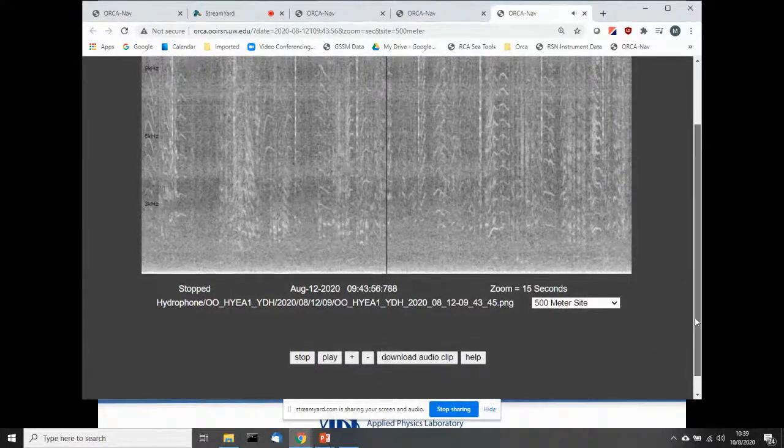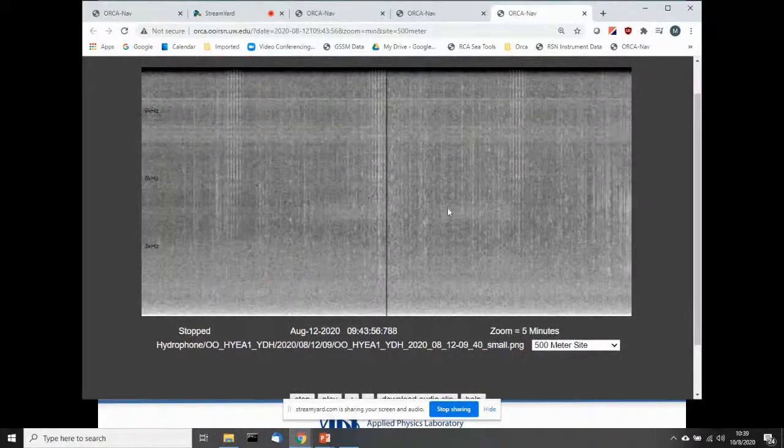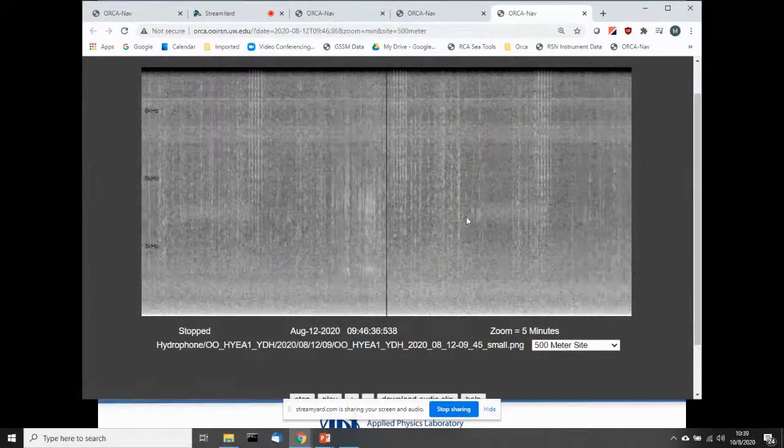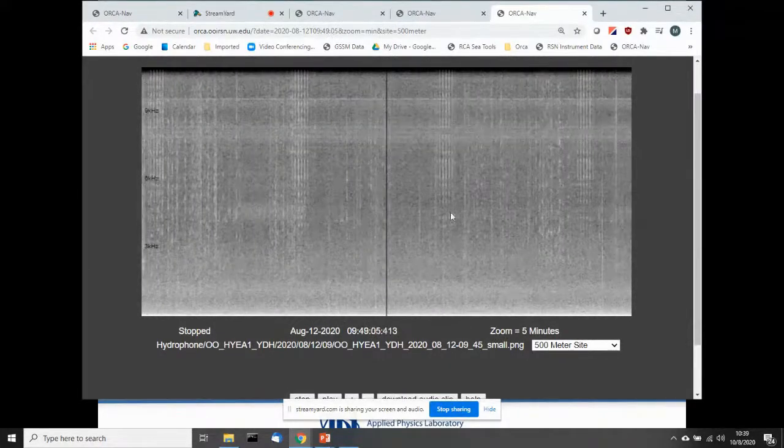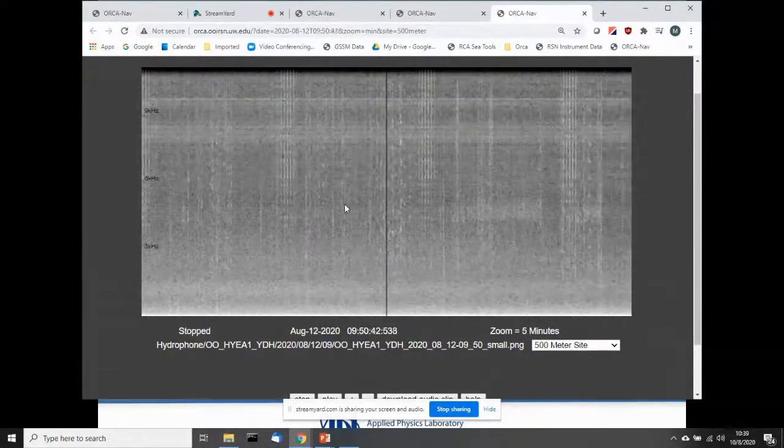So hopefully everybody could hear that, but clearly some interesting stuff going on. You can quickly scan through to see how long that activity was in the area.